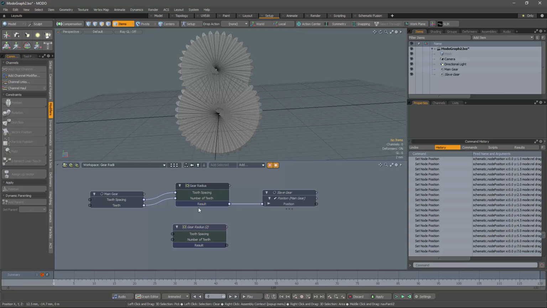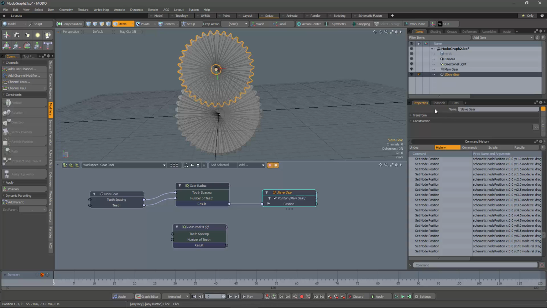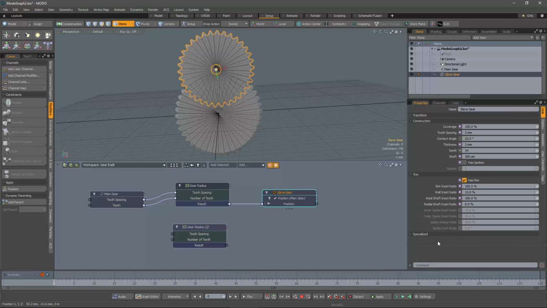Okay, now we need to wire things up. So we're looking at the radius of the slave gear, so let's drag the channels for the slave gear into the workspace and then wire everything up. The slave gear, we're interested in the tooth spacing and the number of teeth. And let's separate these channels off.